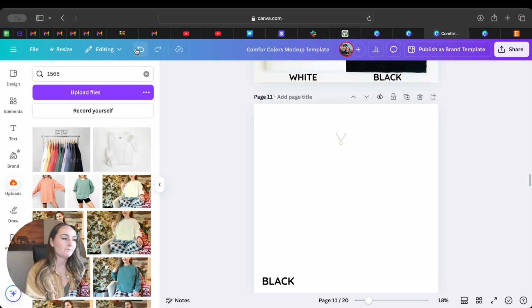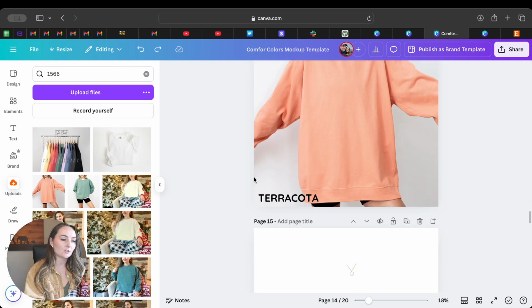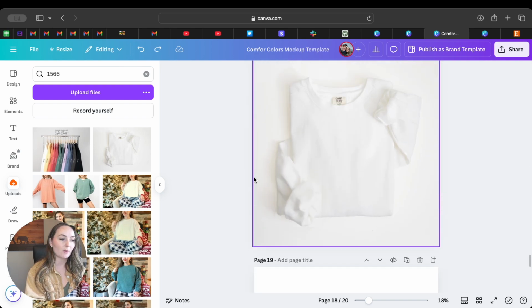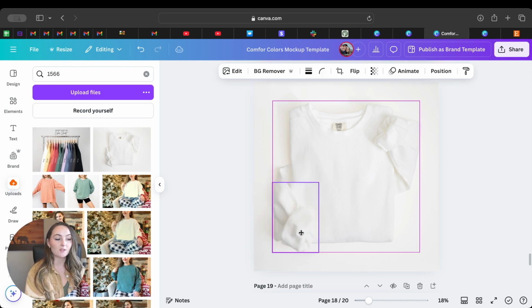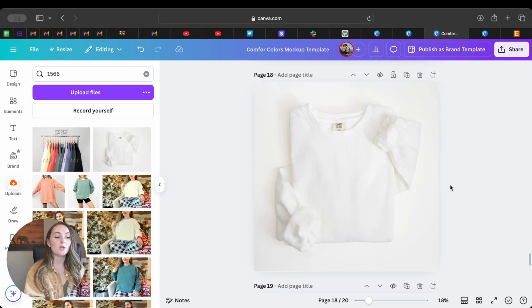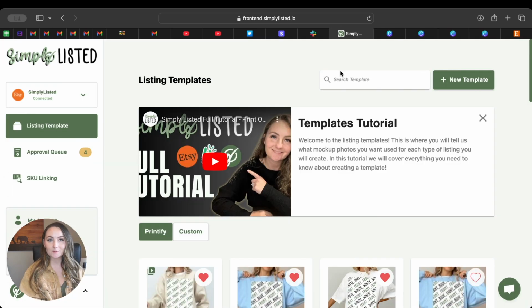So let me undo that. And I'll show you down here. So I did the same thing, but with a sleeve. So this design might go behind this sleeve. So I'm going to save this as a separate piece as well. So this is when you would do things like that, but you can do it afterwards if you already have your mockup images saved.